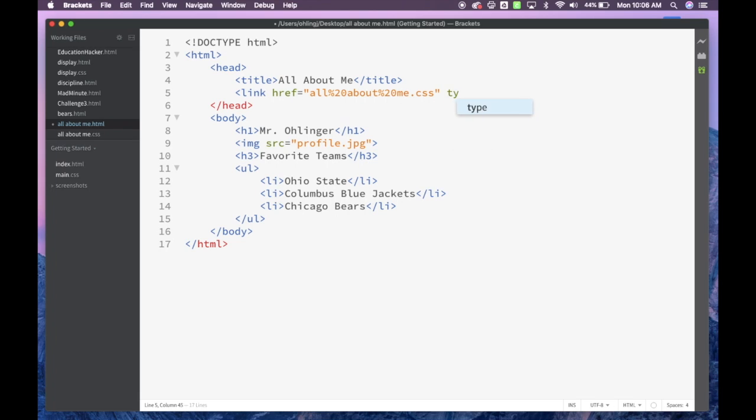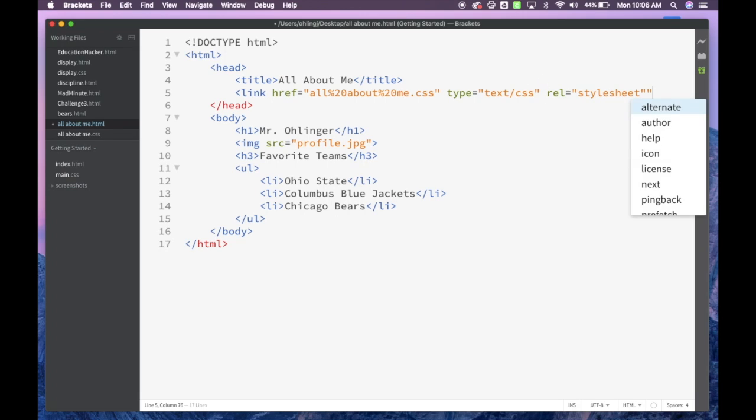But that's not the only thing I have to do. I also have to say what type of file this is, and it's a text CSS file. And I also have to say the relationship. That's what REL stands for, and it's a style sheet. So I've got to put all three of those characteristics in there. So I link it using the href, the type, and the relationship. All right, save it. You gotta make sure you save it.